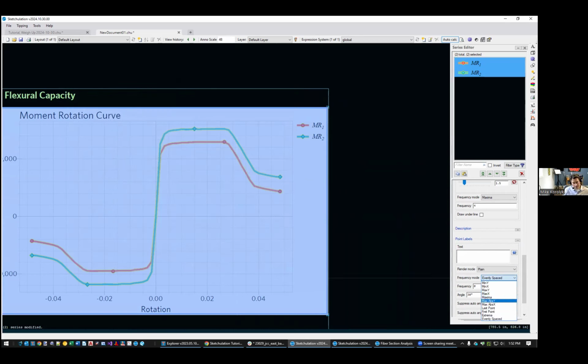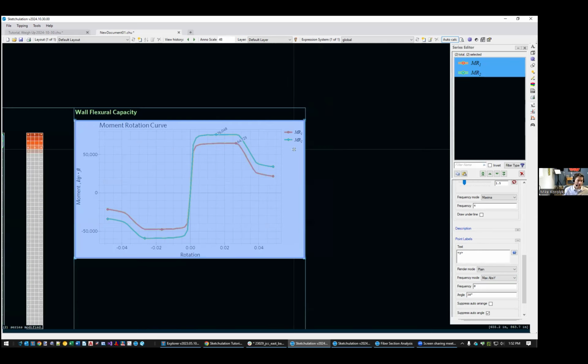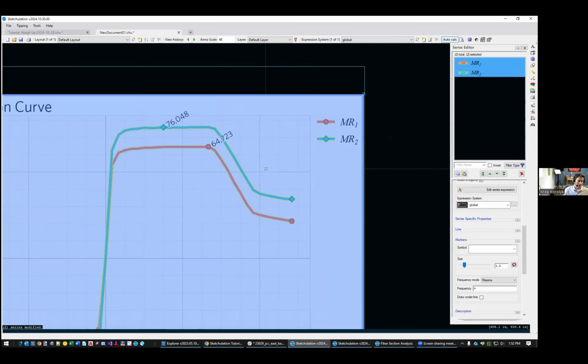First, I want to make sure that this is set to maximum absolute Y. And then I put the caret and Y like that. And now it's showing me my peak moment for these two graphs, just like that, at the maximum absolute Y location. So now I've talked a little about the colors.